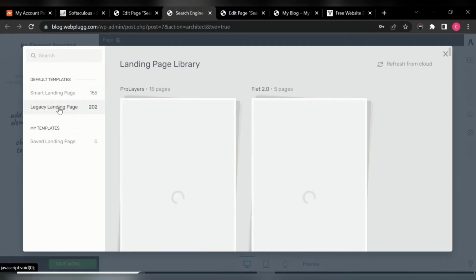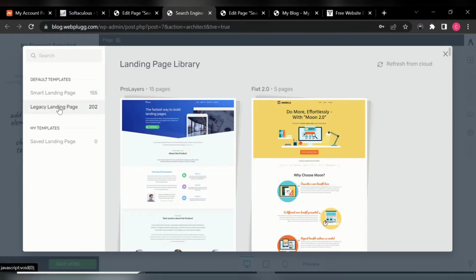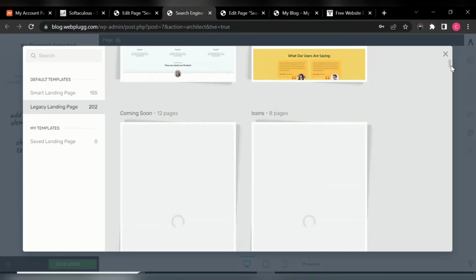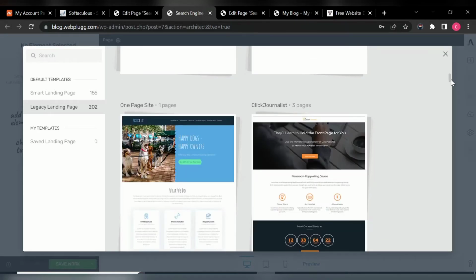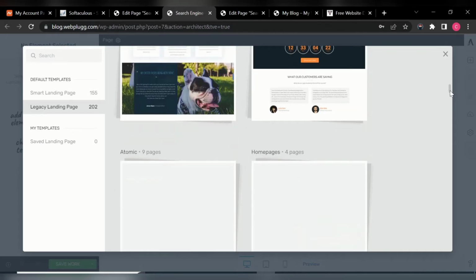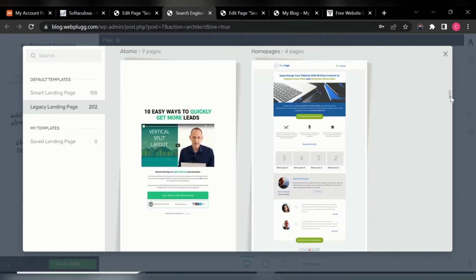So let's go back to legacy landing page. There are a lot of them. You can see something like this. You can click on any one you want here once you have installed this, and then you can start building your sales page and your landing page. So you can see a lot of samples that we have here. So it's left for you.